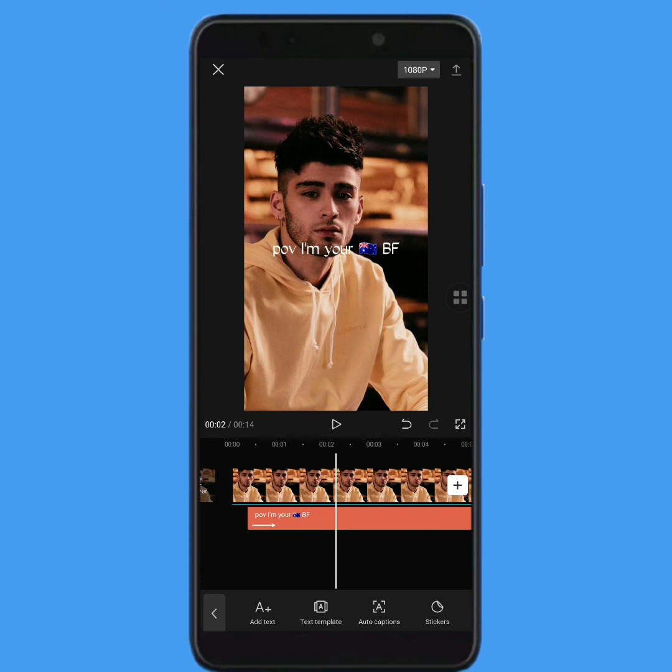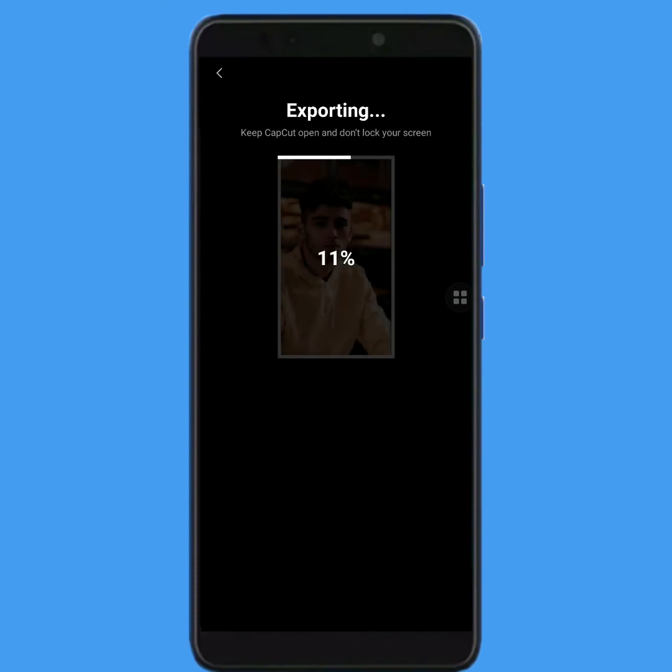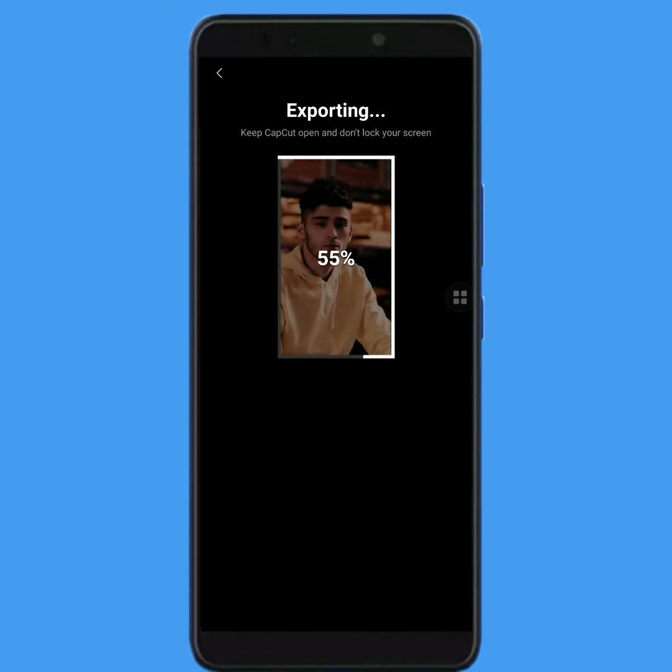I'm not gonna play this video here because of a music copyright issue. So, when you're done with your video, tap on the upper arrow icon at the upper right side to export your video. I hope you understand the full process.